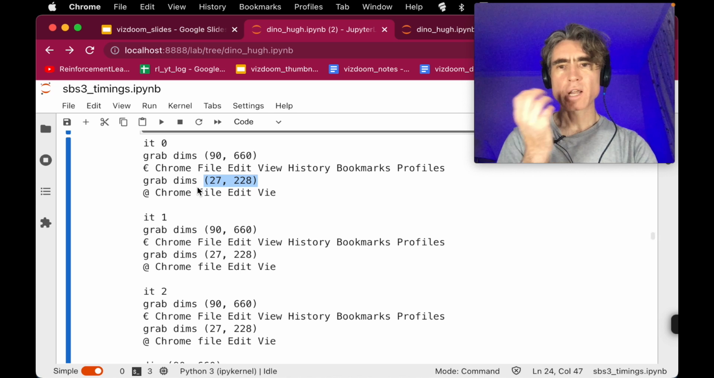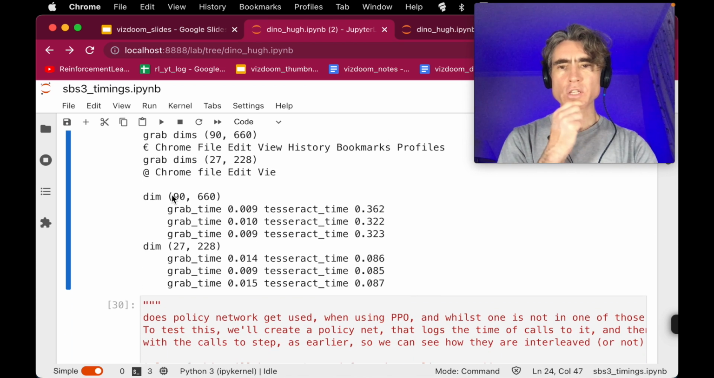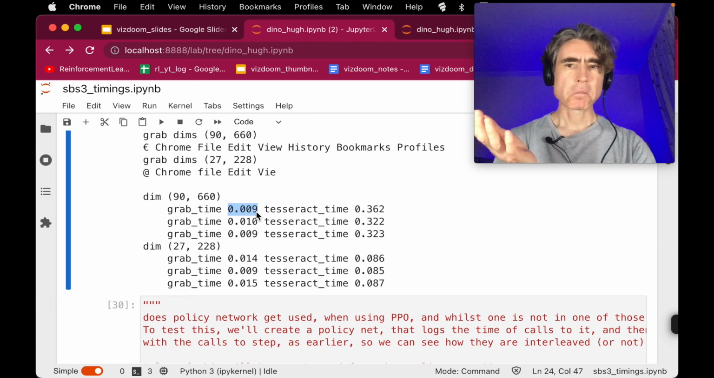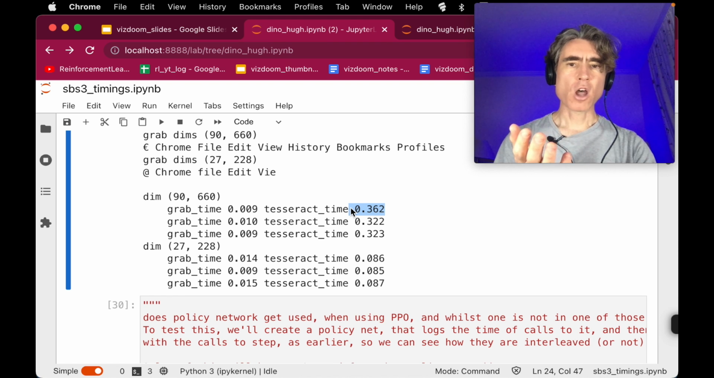For each one, I get the time for doing the grab, and the time for the tesseract. And down here we've got the times. All right, so using Nicholas's times, the MSS time, the grab time, is pretty fast. It's like a hundredth of a second. But the tesseract time, over a third of a second. This is why Nicholas is only getting 3 frames a second. It's not the grab, it's the tesseract.